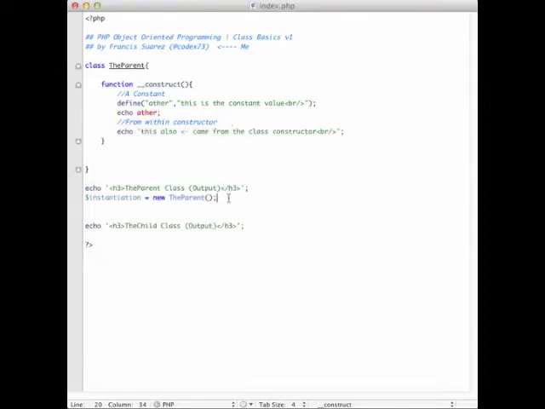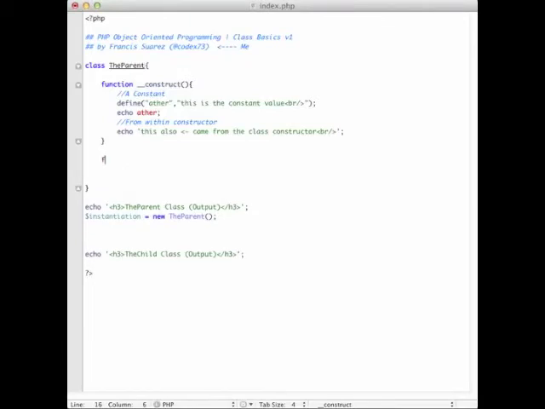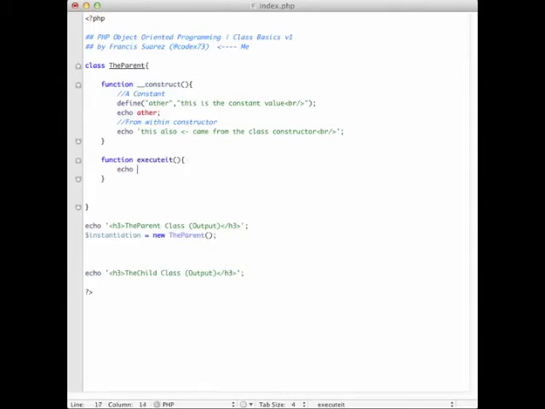Okay, let's keep going here. Okay, so I'm gonna create a function within the class. So let's call function. Let's go function. Let's execute it, and let's do this and go echo, entered. This is just the value I'm giving.